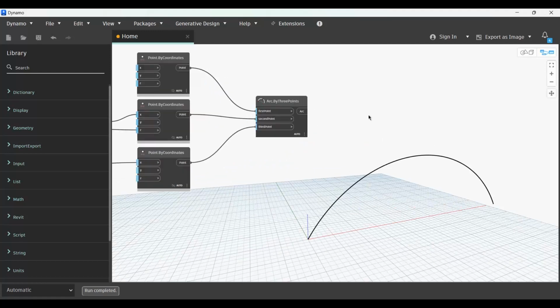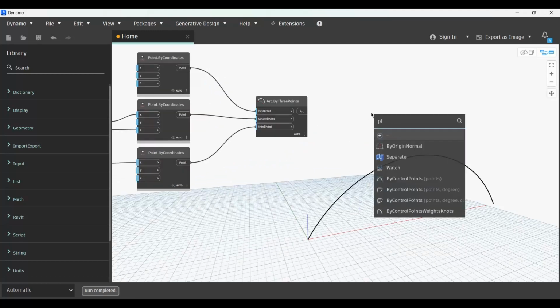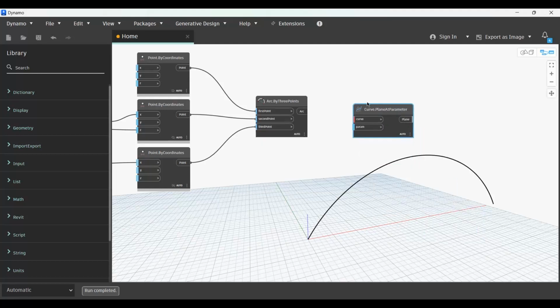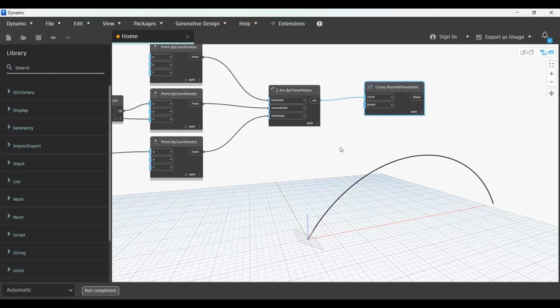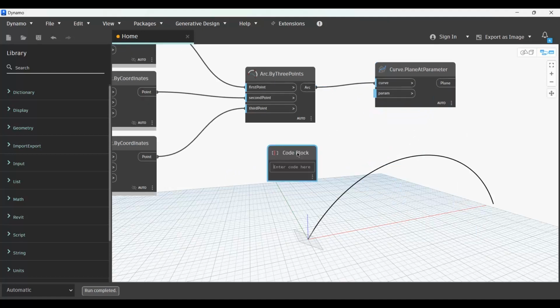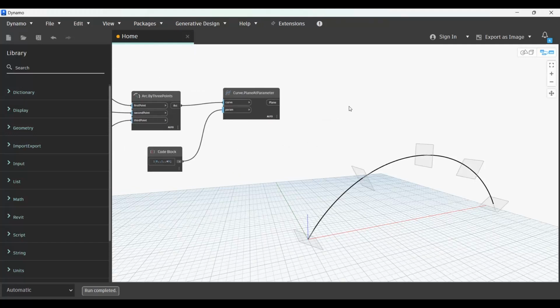Then I'm gonna place some circles on the arc. I should create some planes at first. I'd search for plane at parameter. I give the arc to the curve, and then for the parameter from 1 to 0, and then 5 as number, since I want to create 5 planes, as you can see this way.